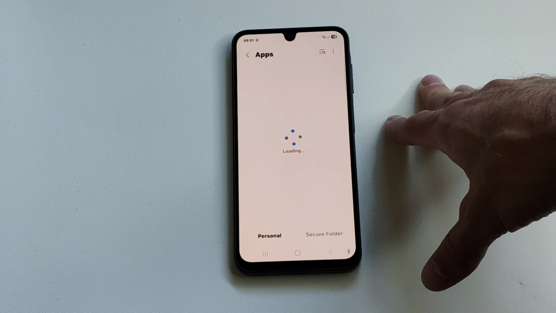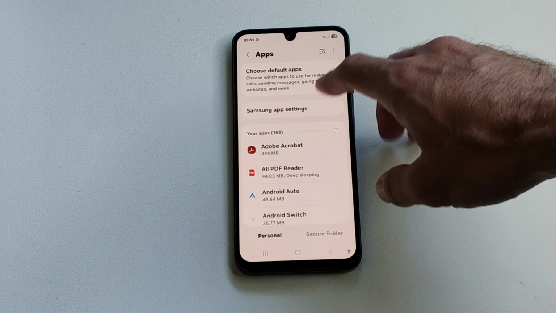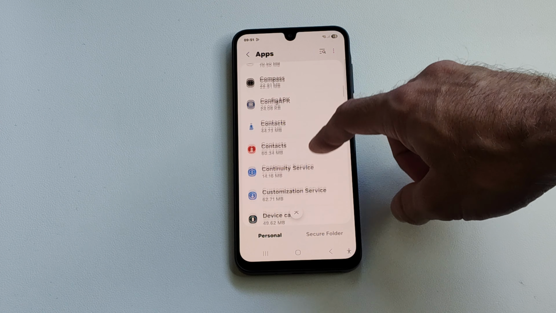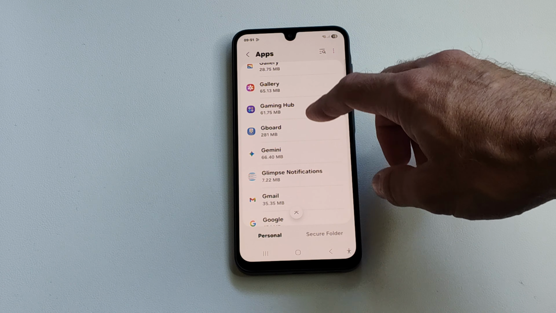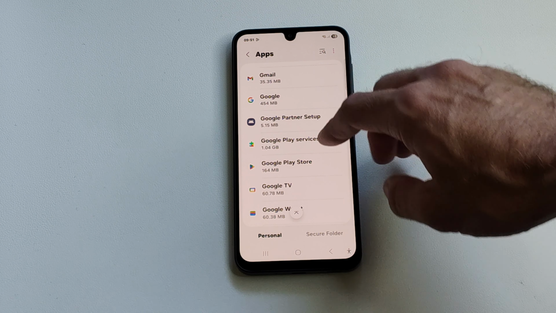So let's wait for this slow phone to load. And then we can find the Google Play Store. So let's scroll on down. And it should be right about here. So here's Google Play Store.